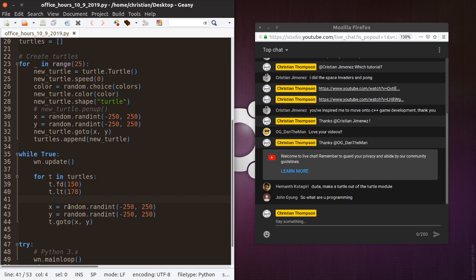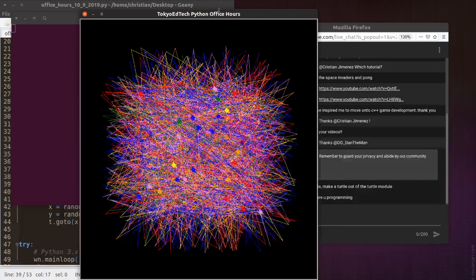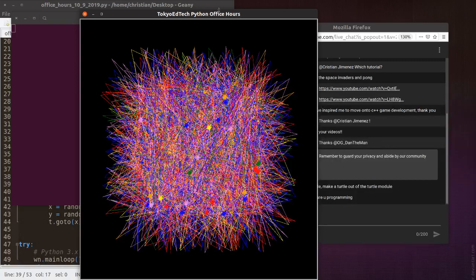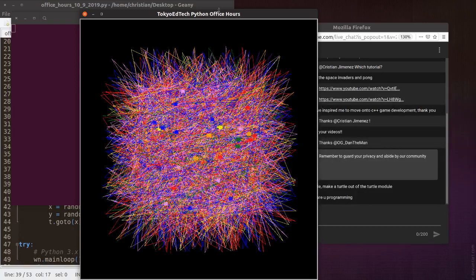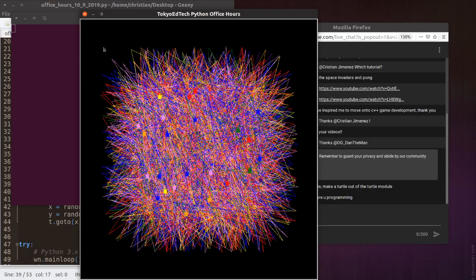John, I am just playing around right now. Here's what it looks like so far. Oh, that's pretty cool. So those are just all the turtles just jumping around. Yeah, it's kind of funky. Yeah, I like playing with the turtle module.